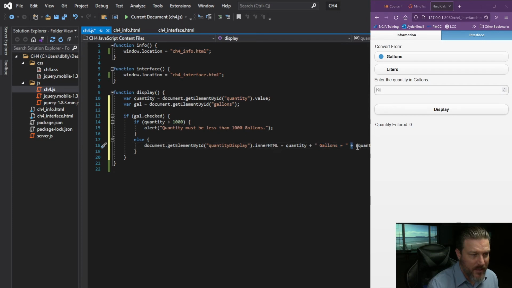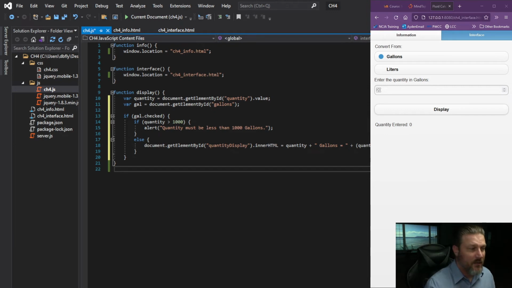Then it's going to do the calculation, that number divided by 3.789, and then reduce the amount of digits behind the decimal point to 2. And then it's going to add the text liters with the period. And if everything's working right, this should work. Let's just save and see if this so far actually works.